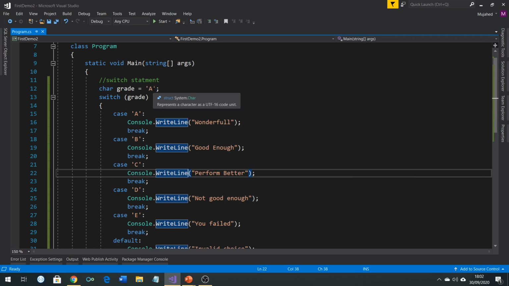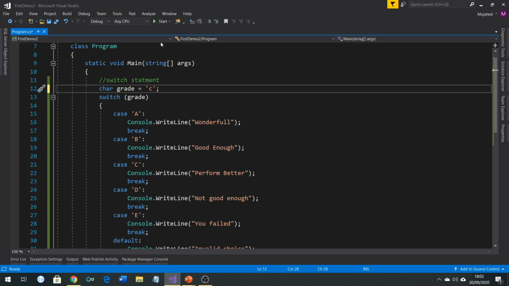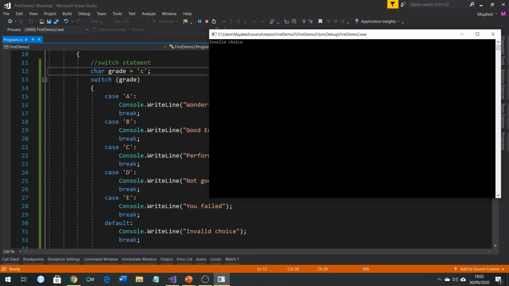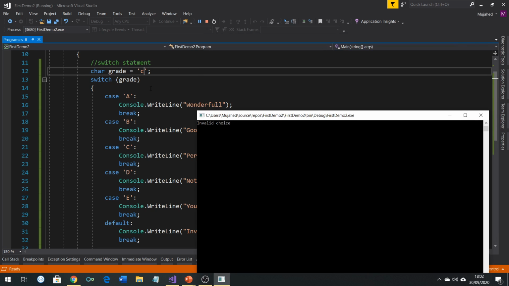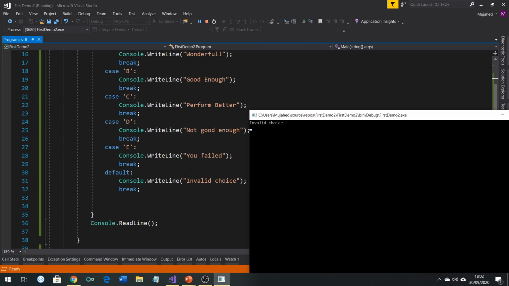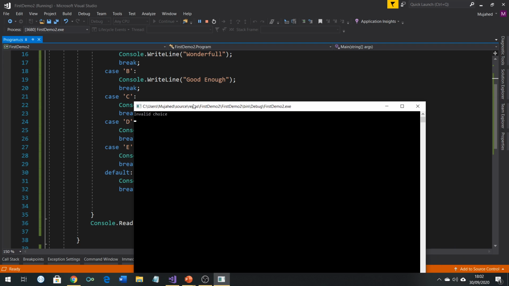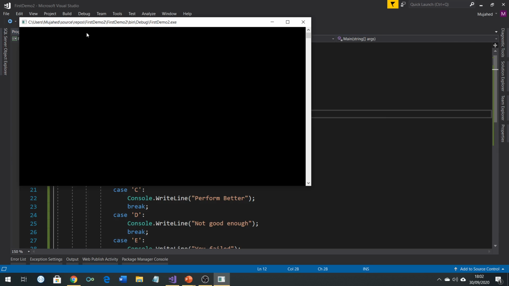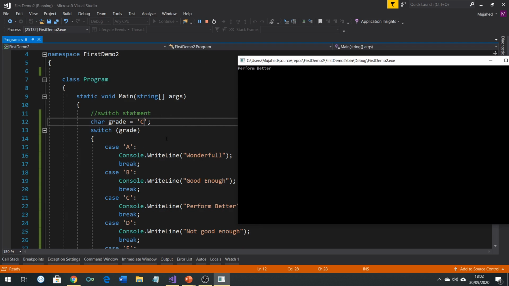Let's change it to maybe C. Sorry, it's a capital. If you look here, I have entered a lowercase, so it's given us the invalid choice. It's gone to the default block and this gave us the invalid choice. Let's change this grade to capital C and let's see how it works. Here we go. For the C block, we have performed better.